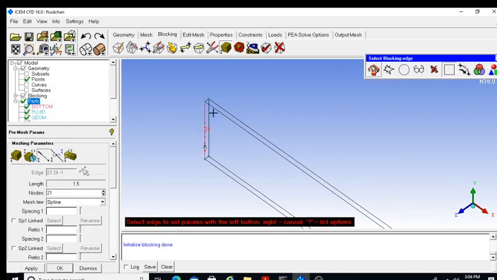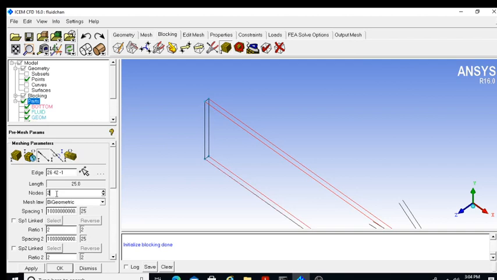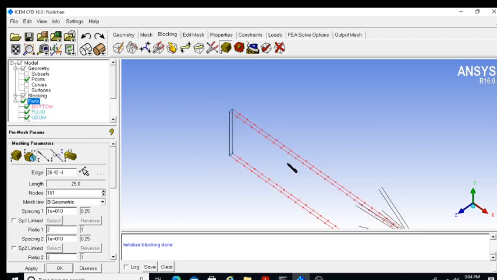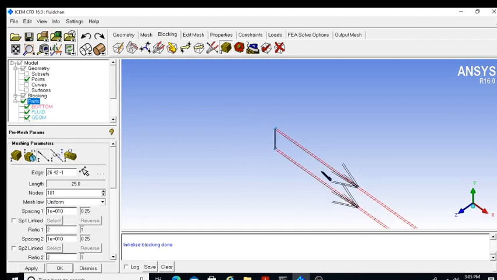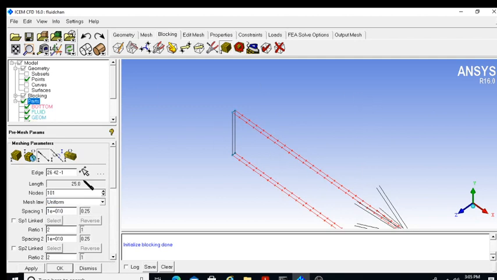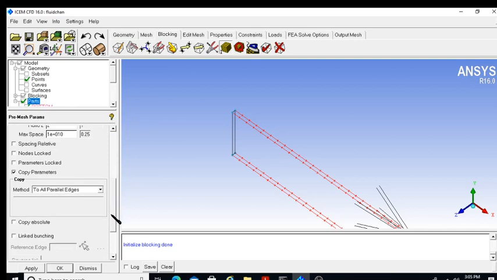And then I go to that thing. I have around 25 length, so I just make it 100 probably, or 101. Yes, okay, that's 101, looks fine. But I want here the law is uniform, it should be uniform. So I just apply it, so it distributes 100 nodes uniformly, parallel edges, and all that been selected as parallel edges. So that is something my default copy parameters to all parallel edges.